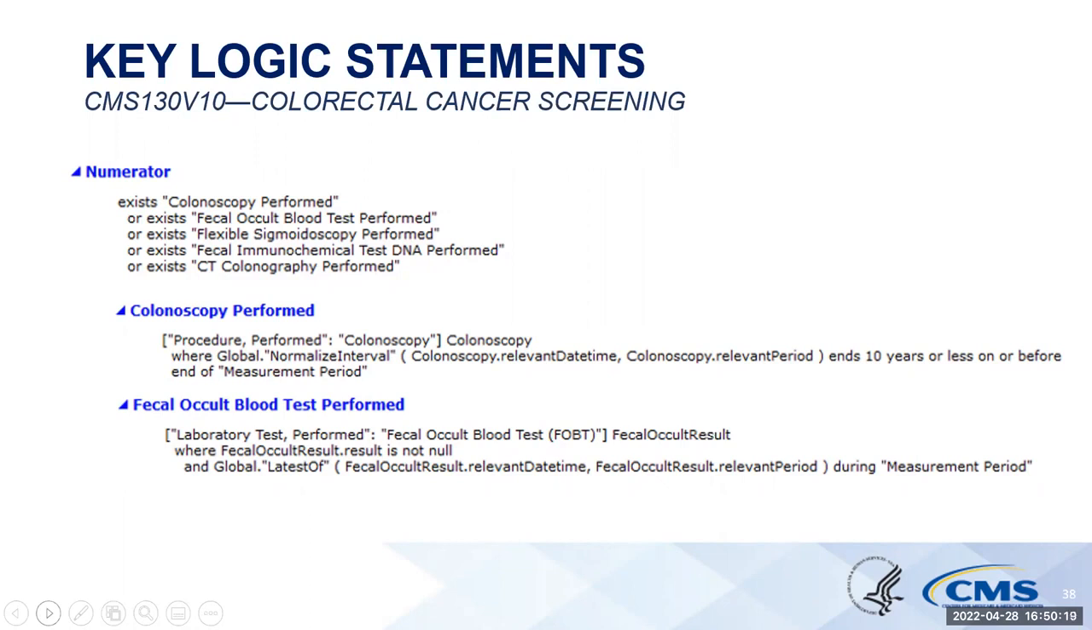The fecal occult blood test performed definition uses the laboratory test performed data type and fecal occult blood test value set along with the relevant date time and relevant period timing attributes. It also uses the latest function from the Global Common Library to identify the most recent fecal occult blood test during the measurement period.